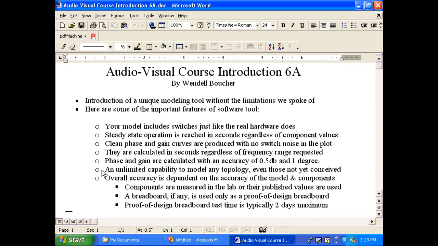An unlimited capability to model any topology, even those not yet conceived, is very important to us because it eliminates obsolescence. Overall accuracy is dependent on the accuracy of the model and components. This is very important to understand. Components are measured in a lab or their published values are used.